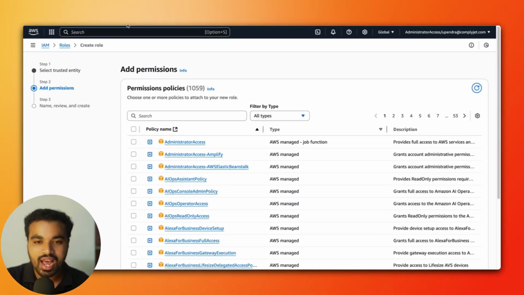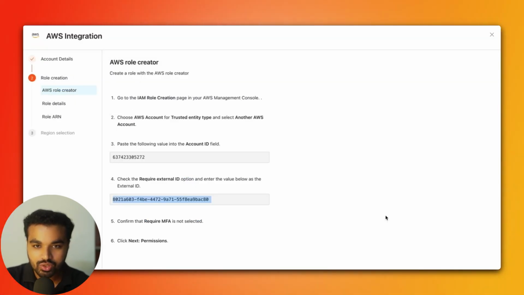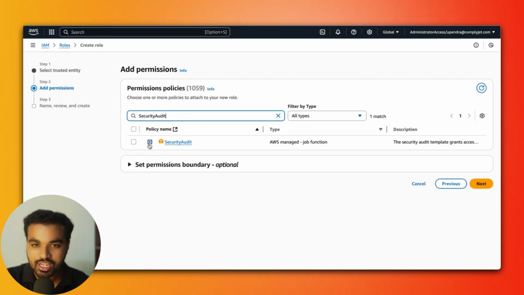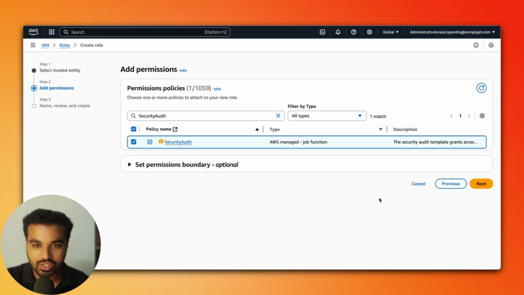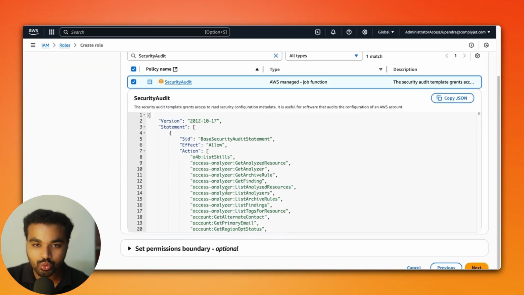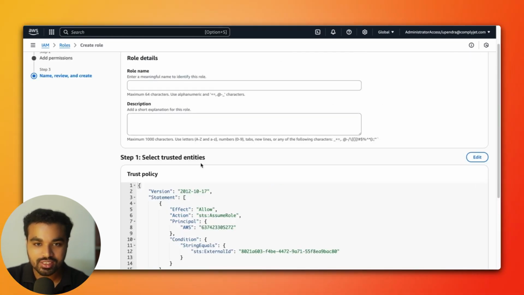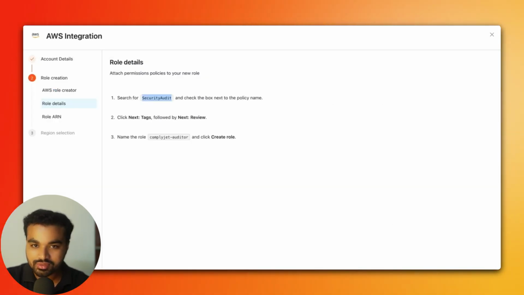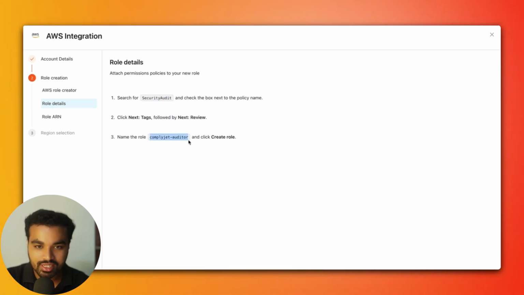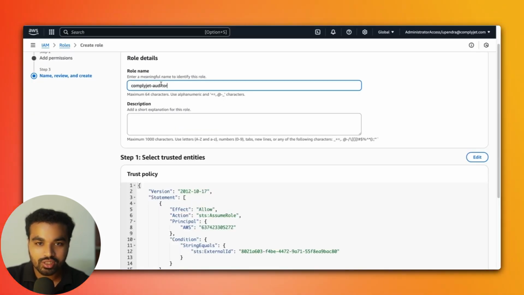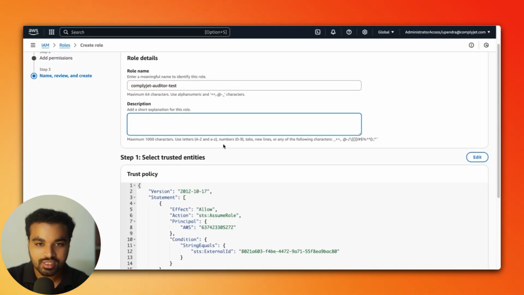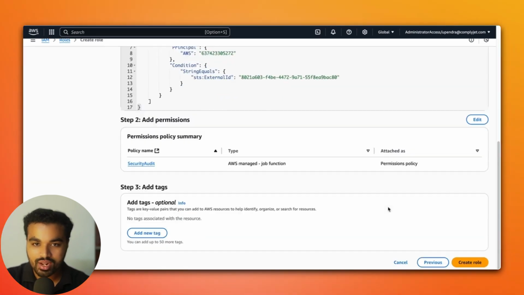Then we'll have to add various relevant permissions. So let's search for SecurityAudit. This is a pre-built policy that AWS has already built for us. You can just use it. It basically gives the assuming account various read-only access to security audits, which is exactly what ComplyJet does for you. You can just click on next and you can give this role a name. For example, you can just call it ComplyJet Auditor Test.